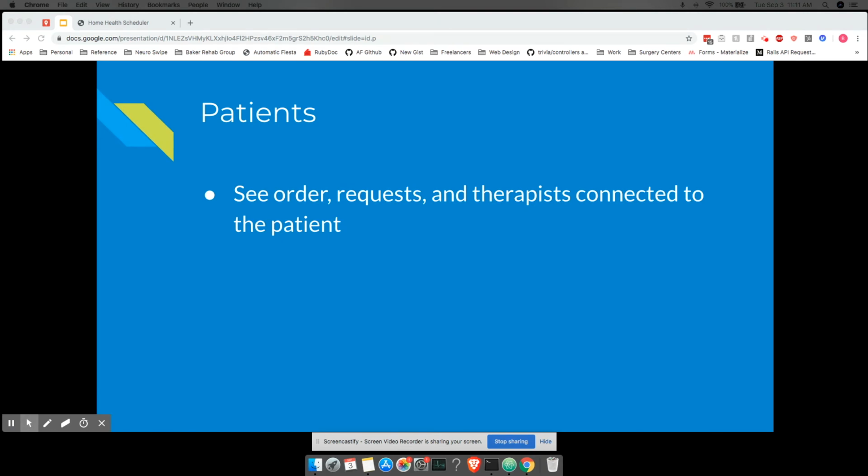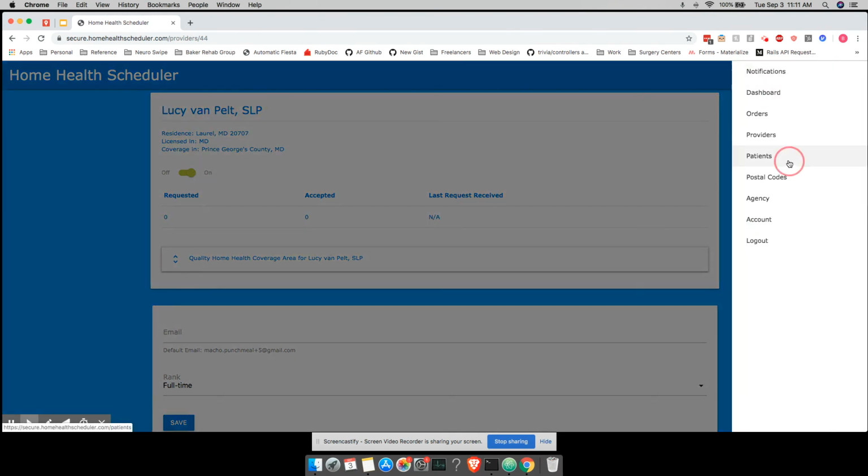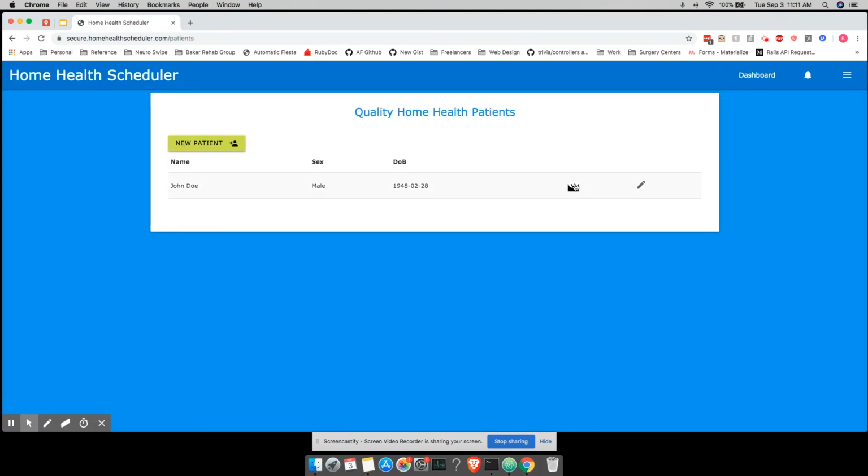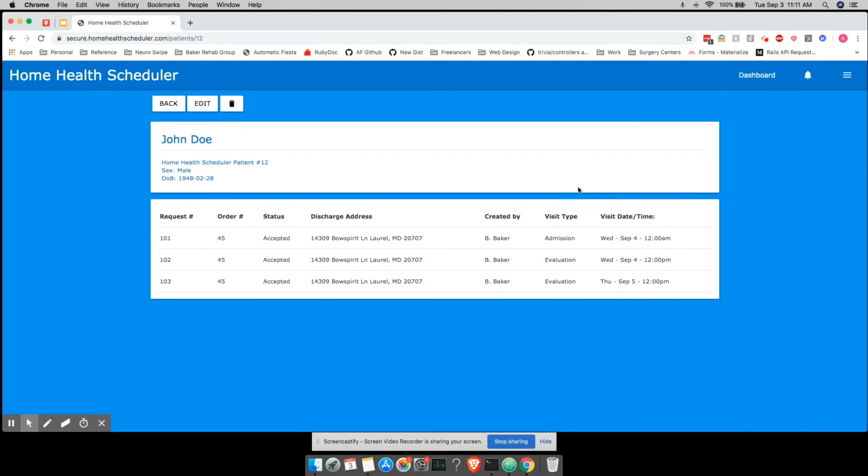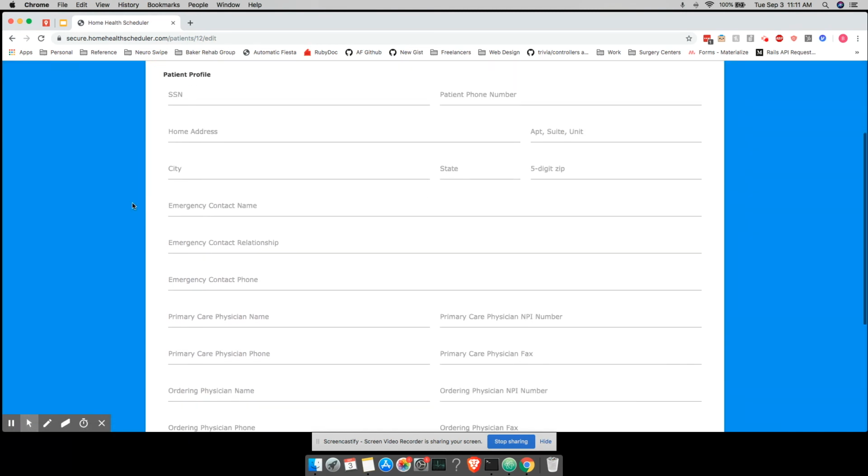Patients. Patients give you access to the patient information. The only fields you need to create a patient in the system are first name, last name, date of birth, and sex. You can also complete a patient profile if you find it helpful. In addition, you'll see a tabular summary of the orders, requests, and clinicians connected to that patient. So I'll kind of give you an idea here. So here's the requests connected to this patient. If we want to edit a patient profile, we can do so with these fields here.